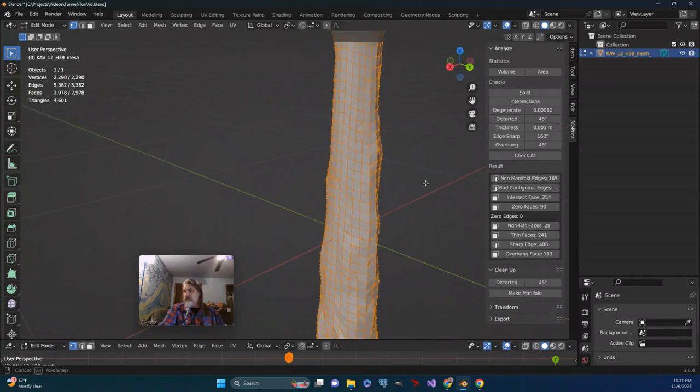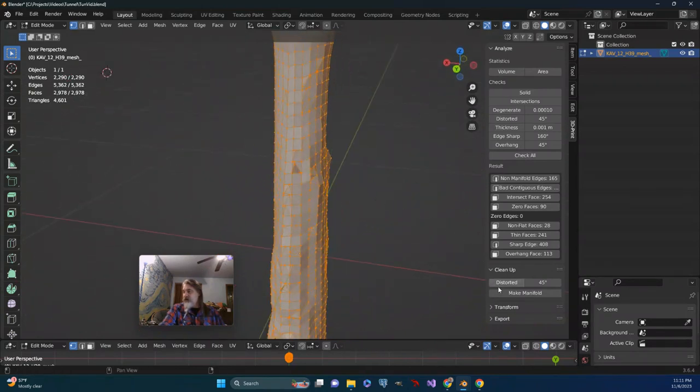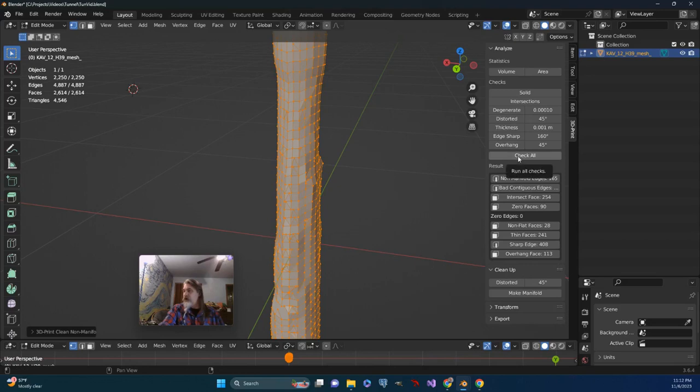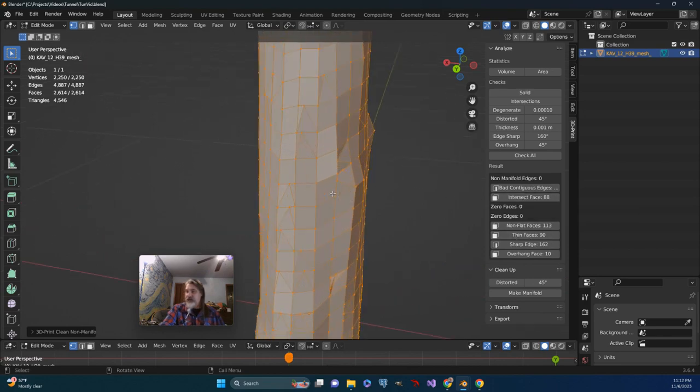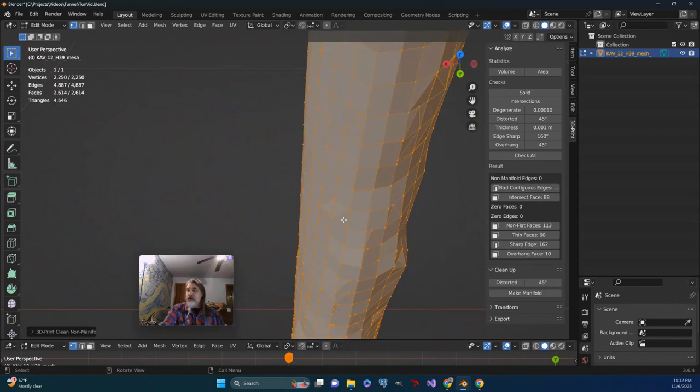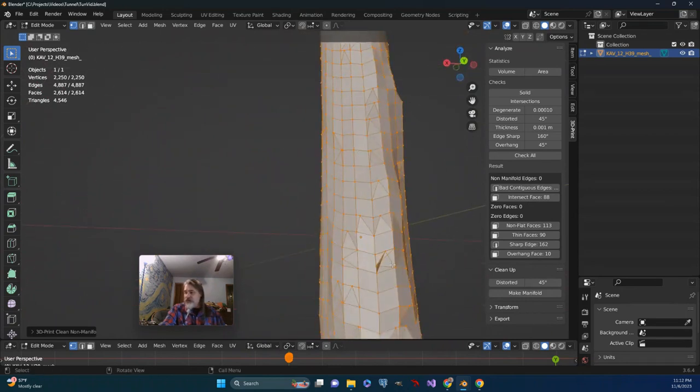So I've got all that going on. If I go here and I just tell it to make manifold, and then we check all, I now have no non-manifold edges. Now, not everything is fixed. I still do have some issues that I have to look at. I have intersecting faces still, not as many, but they are there. So I'm not out of the woods yet, but we're at least a far cry better.